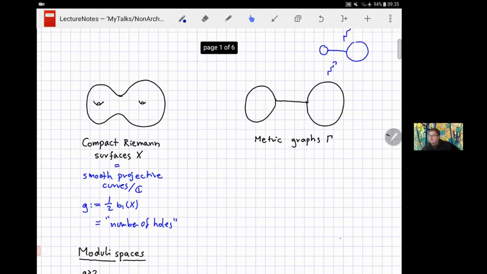So really, in this analogy, the good thing to think about is not the metric graph, but rather the tropical curve, which is a metric graph gamma together with a function from the metric graph to the non-negative integers with finite support.